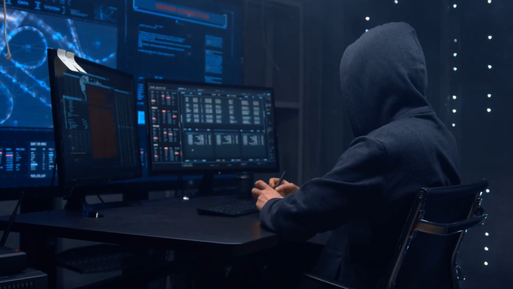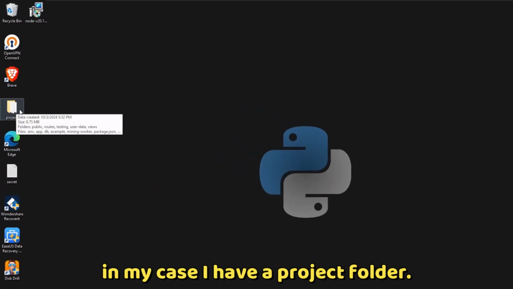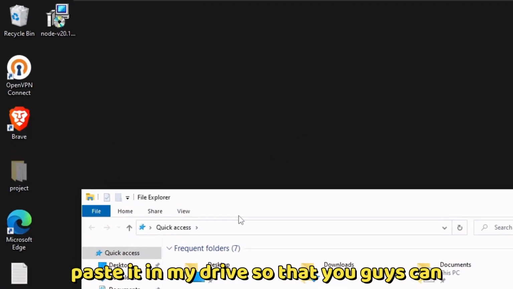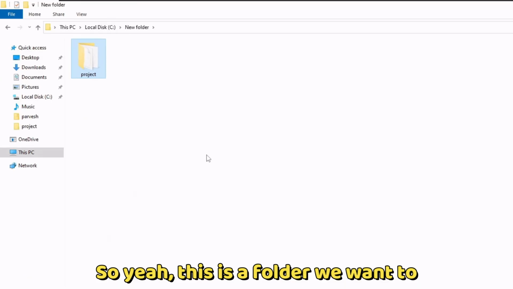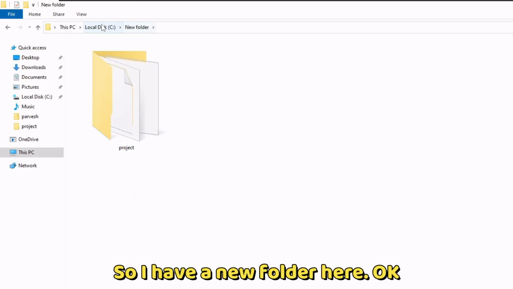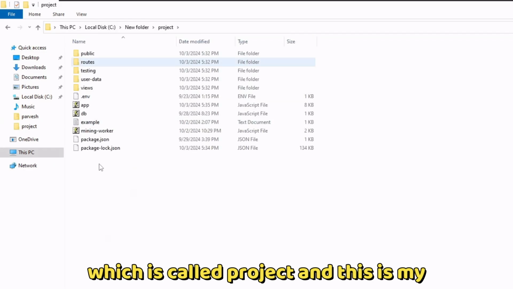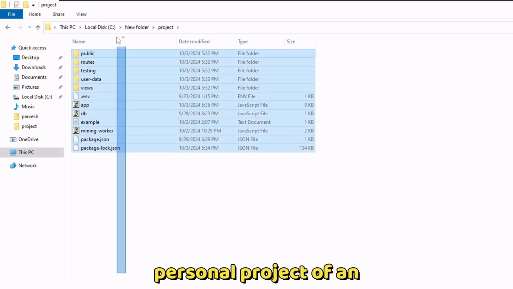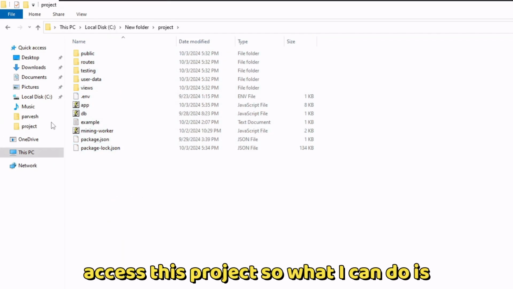So encrypting files on Windows is basically very simple. You have a folder, right? So in my case, I have a project folder. I'll just cut it and paste it in my drive so that you guys can see. So yeah, this is the folder we want to encrypt. I have a new folder here, okay? And in the new folder, I have some files called project, and this is my personal project of an application I'm building. So I don't want anyone to access this project.